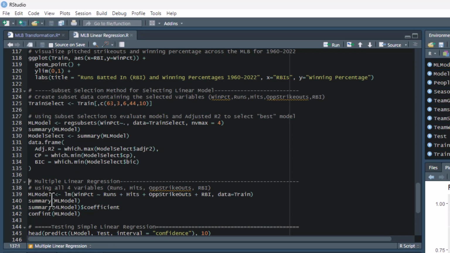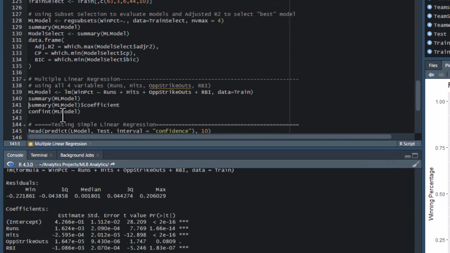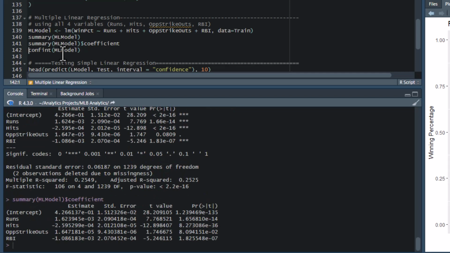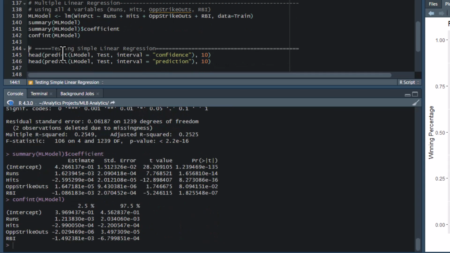All right, so next I'm going to use all 4 variables to create a multiple linear regression model. That's what I'm going to do right here. I'm going to move that into the model and look at the model. And here are the results that I can take a look at. So this is my multiple linear regression model, which is going to predict winning percentage based on runs, hits, opponent strikeouts, and RBIs. And then I can also look at the coefficients, and then the intervals.